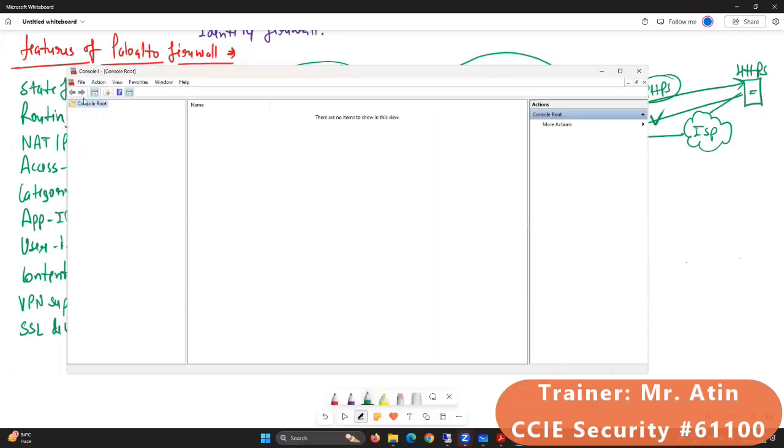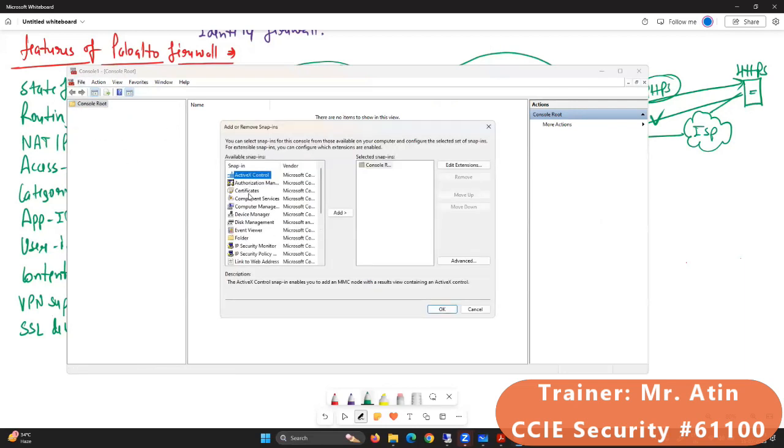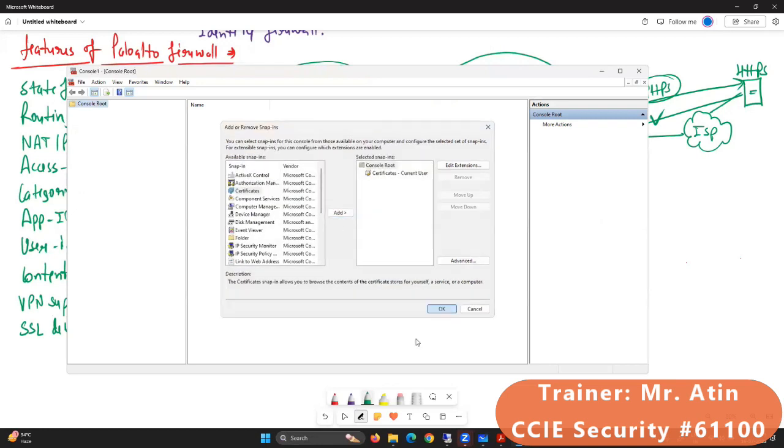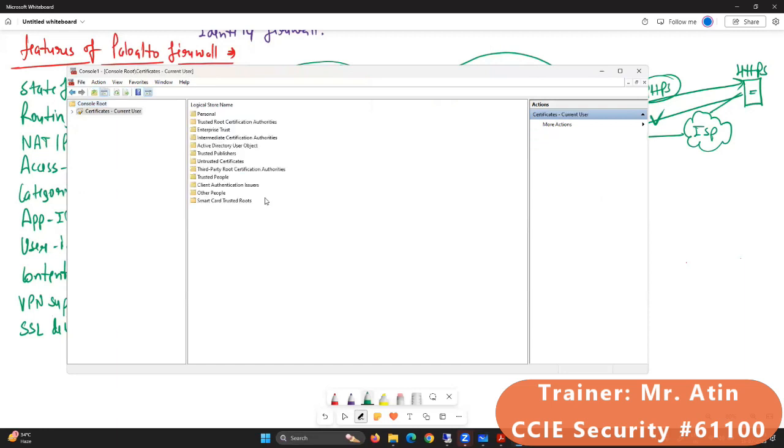And here you can go to File, Add/Remove Snap-in. Then you can go to Certificates, Add for the current user. Okay. Finish. Click on OK. It is added here. Now you can open the certificates. Here you will find this Trusted Root Certification Authority. Right? Trusted Root Certification Authority.